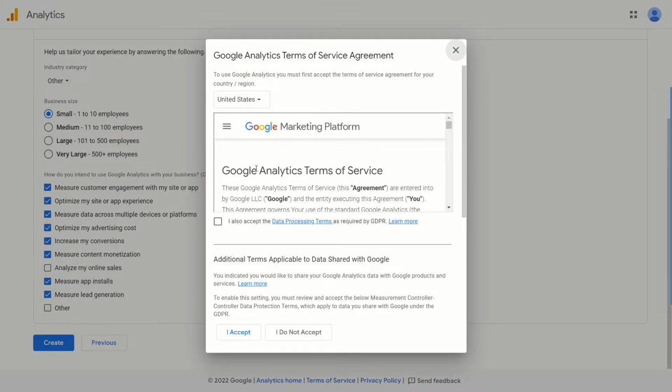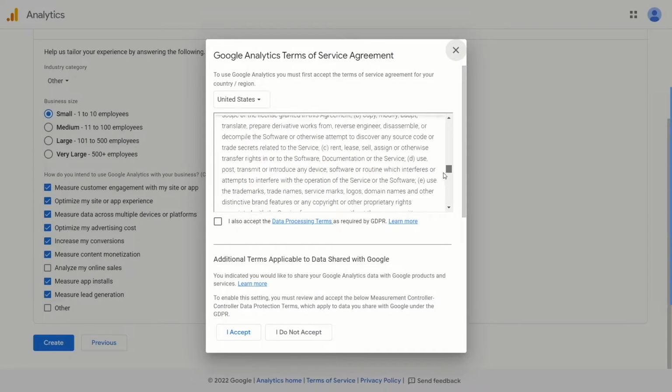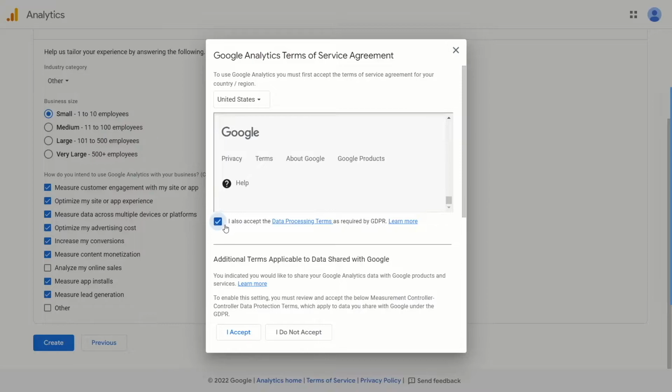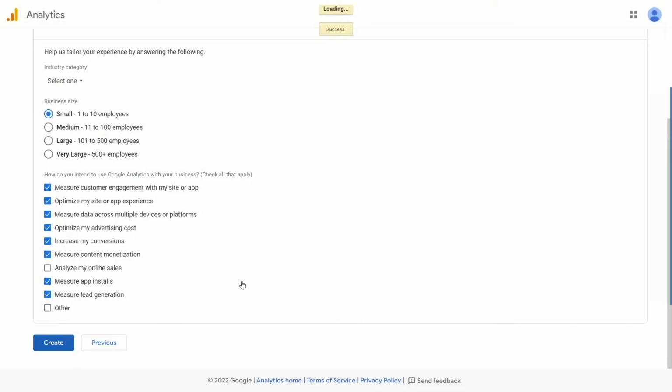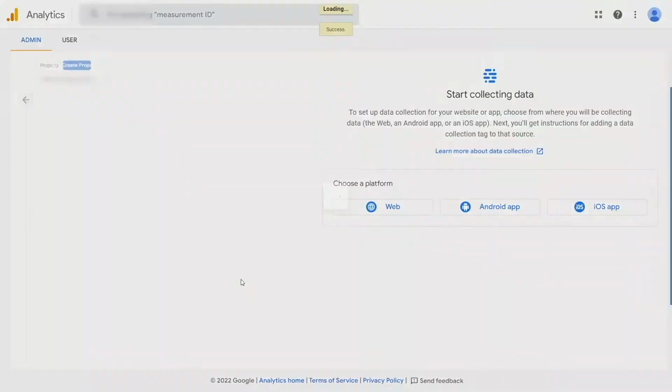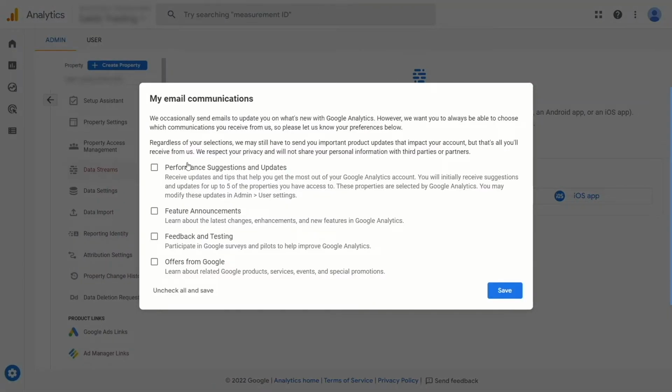So then you'll see the Google Analytics Terms of Services. So after reading all of this, just click on this checkbox and then click on the I accept button. So you can select these if you want to receive the emails from performance, suggestion and updates, feature announcement, feedbacks. If you want to be updated with these news, you can select these.